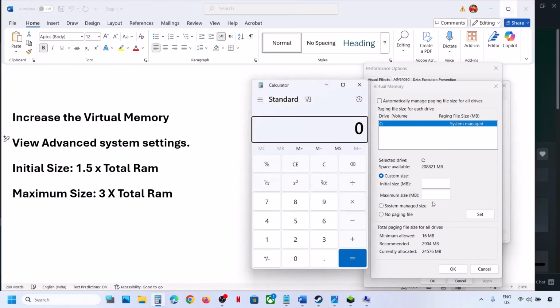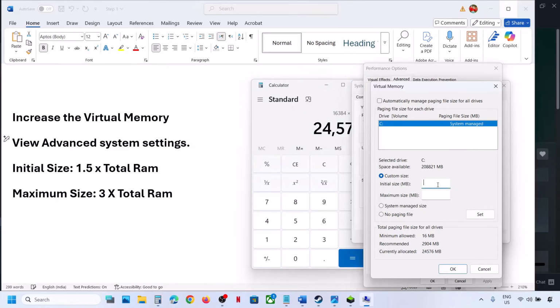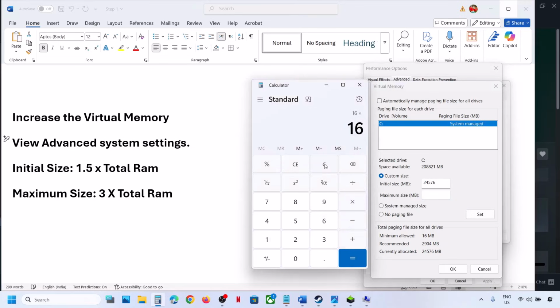And if you face any problem, we can always revert back the settings, so do not worry about it. In my case it's 16 gigabytes multiplied by 1024. That is total RAM in megabytes. For initial size, it's 1.5 multiplied by 16384, that is 24576. For maximum size, it's total RAM, that is 16 multiplied by 1024, in my case 16384 megabytes.